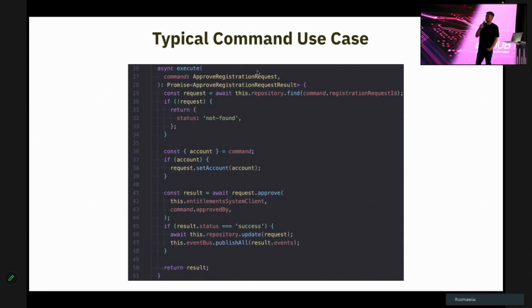So as you can see, in the first step, line 29, we use a domain repository to materialize our root aggregate, in this case, the registration request. Then we set some additional data on that request, account in this case. But the important stuff happens in line 41, where we execute specific behavior on that root aggregate. In this case, we want to approve the registration request, so we call the approve method on that aggregate. All the important stuff happens there, like all the business logic, all the validation, invariants are enforced there.